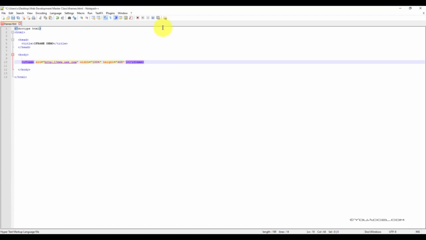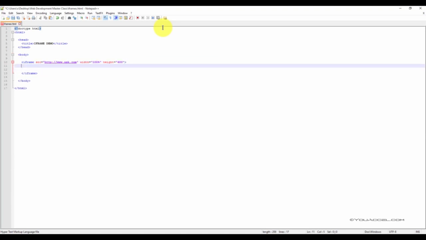Now, not all web browsers support iframes. So the next thing we want to do is include a line of code that will be displayed if the user's browser does not support iframes.